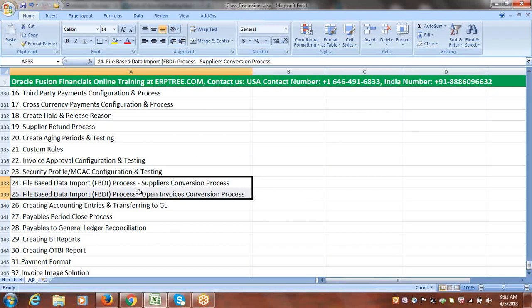It's a very simple process where we get templates from Oracle. From the Oracle website, you can download the predefined, well validated templates. You just keep the data in that and load it into the system. It's a very simple process. We'll be working on that and executing it. We'll test the supplier loading process and open invoices process.